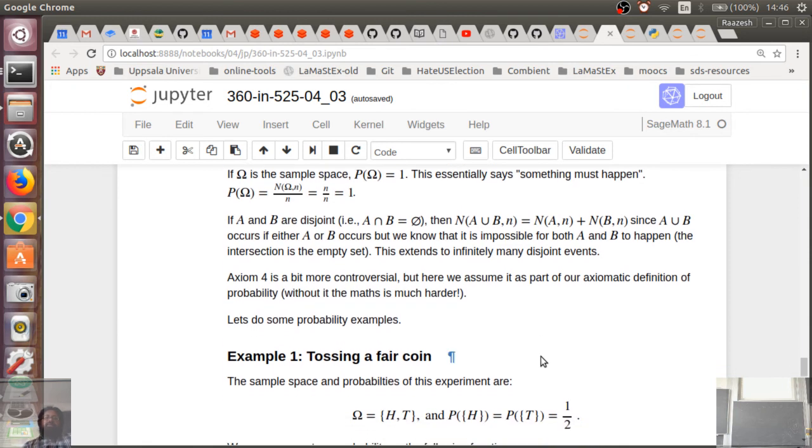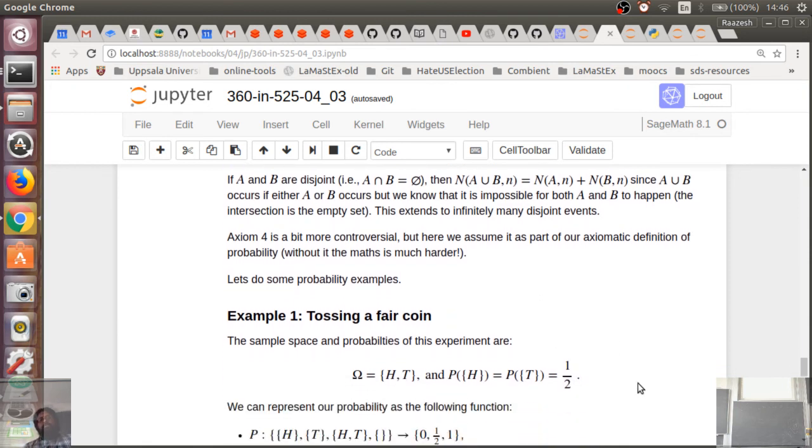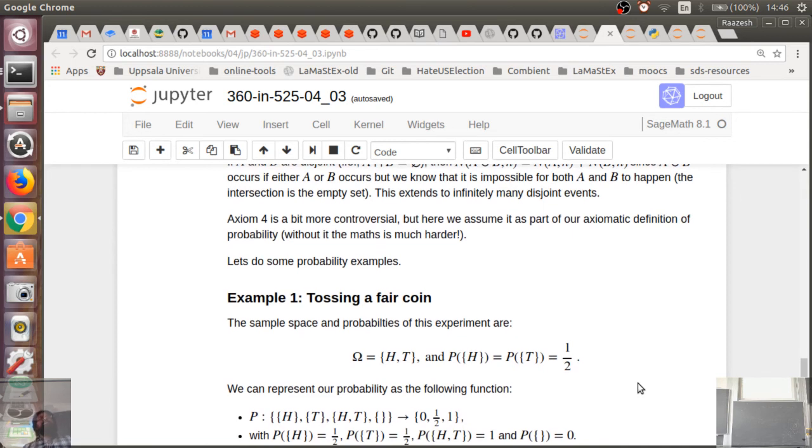I said axiom 4 is sort of more controversial, but only in certain circles of constructive math, so we don't worry about it. The proof is in the pudding. It helps. A lot of financial engineering uses this assumption. Pretty much everything we do probably uses this. So it's very, very useful to have around.